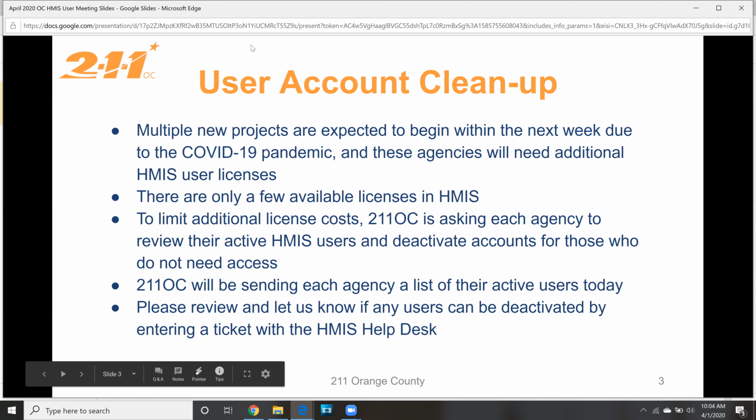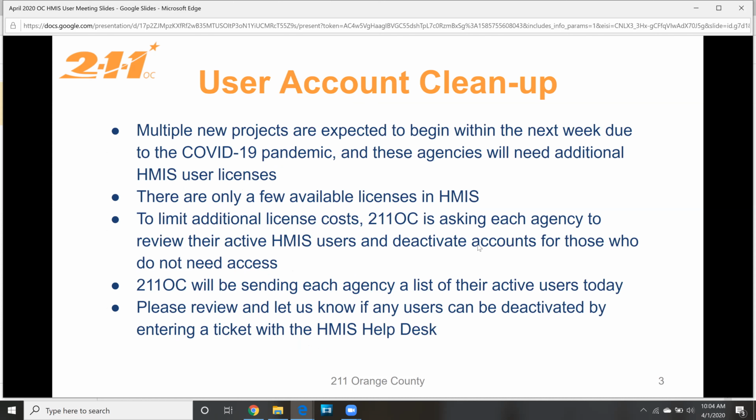user account cleanup. We have multiple new projects that are going to be coming online within the next week due to COVID-19. And these agencies are going to need some HMIS licenses to track that data. We only have a few licenses available in HMIS right now. So in order to minimize costs of these new licenses, we're going to be asking each agency to review their active users in HMIS right now and let us know if any of those users can be deactivated because they don't need to be using HMIS or no longer need access.